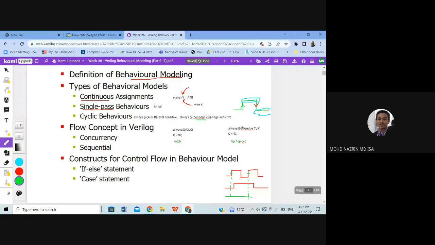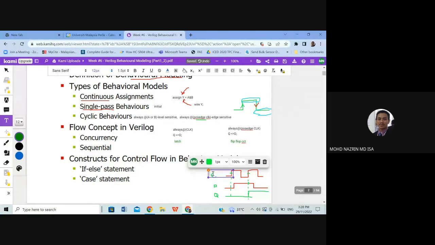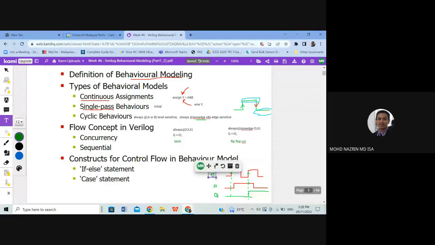Because we only focus on the rising edge of the clock or positive edge of the clock. So during the positive edge of the clock, then only you get the high, because the D is high here. Okay, so this is D. This is Q, and this is clock, CLK.